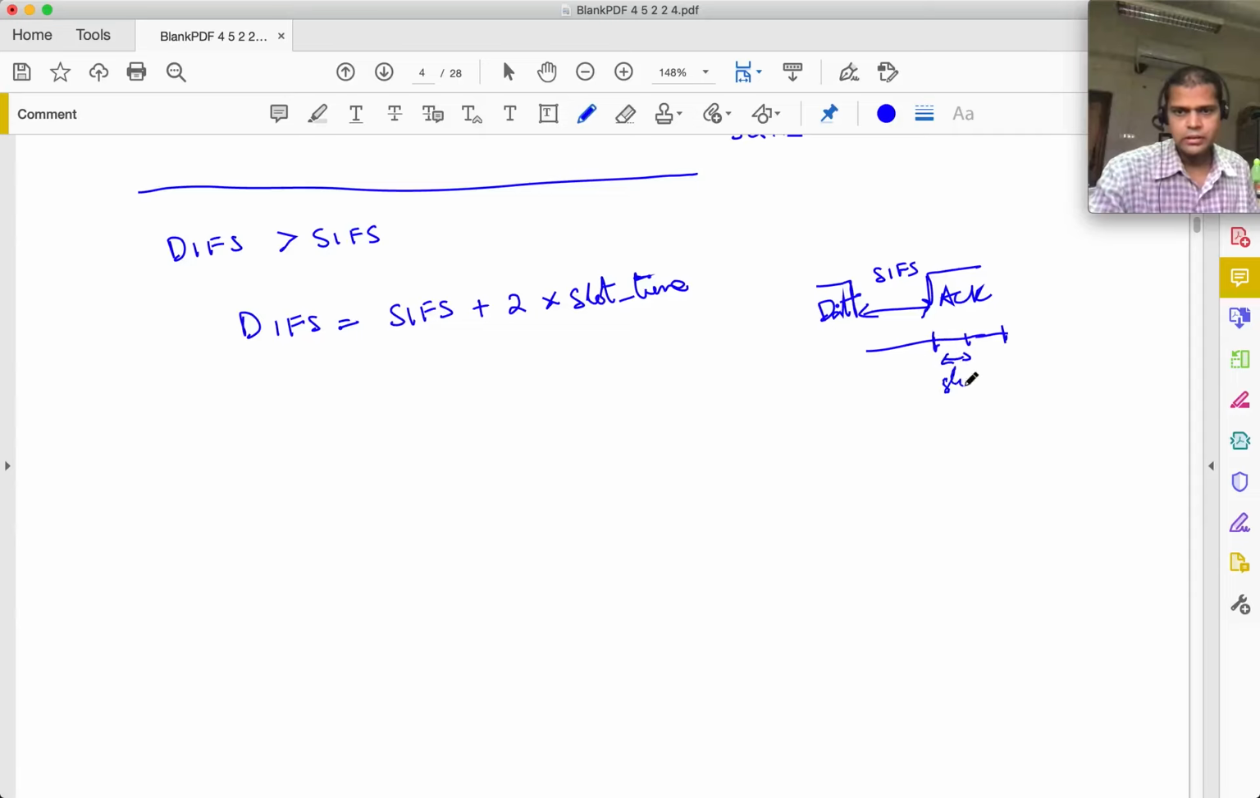larger than SIFS. So somebody else wanting to transmit, a data was sent and he's carrier sensing here. He senses nothing, but then he has to wait for this much time before he can transmit, and within at least 1 slot time he's going to figure out that somebody is transmitting. Okay. So we could have put just 1 slot time. So why is 2 put?